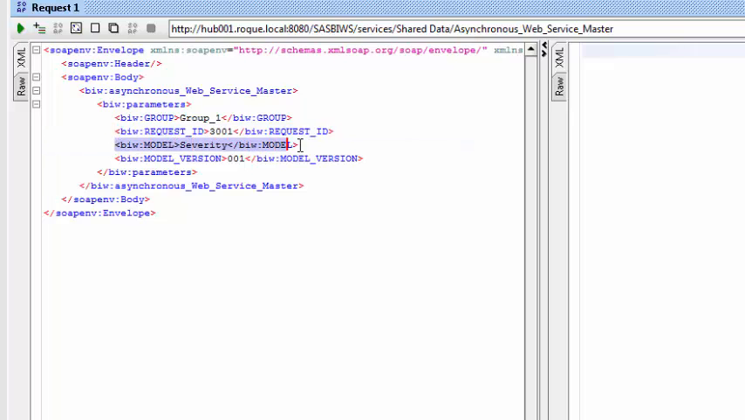The third parameter, model, provides the name of the model used for scoring. For purposes of our demonstration today, this argument can take on one of 2 values, fraud or severity. The fourth parameter, model version, provides the version of the fraud model or the severity model to be executed. Clicking on the green arrow in the request editor submits the service to be processed.